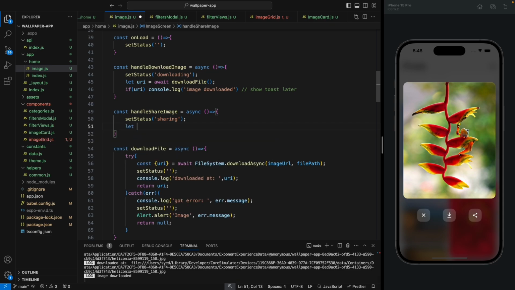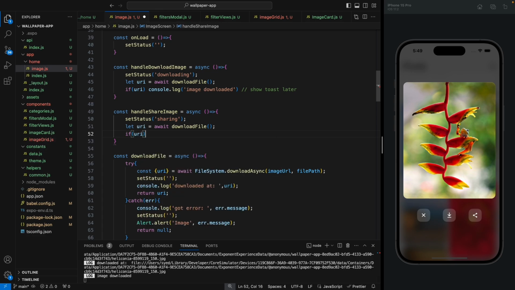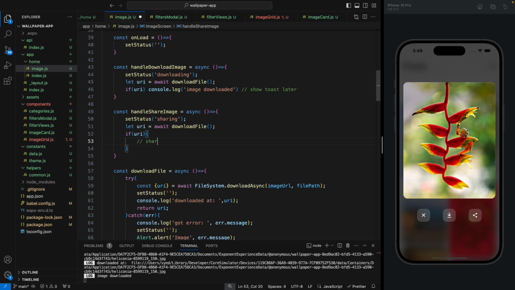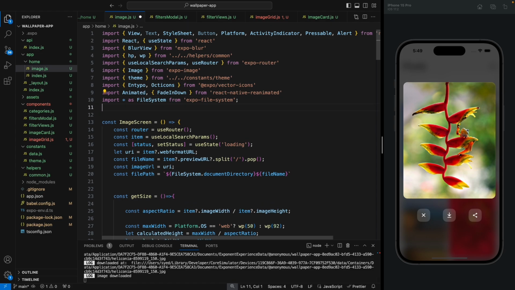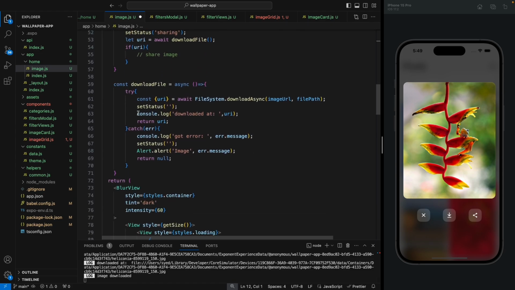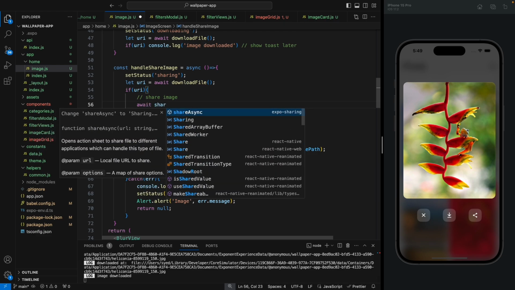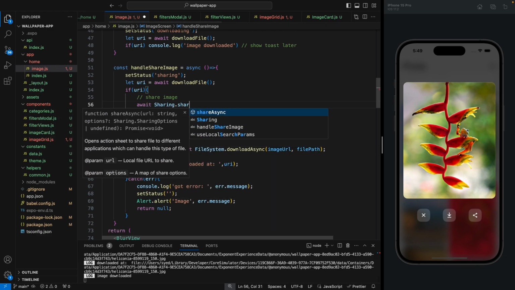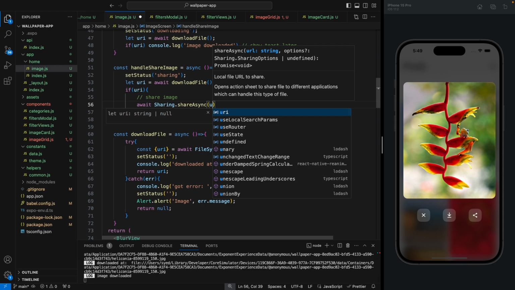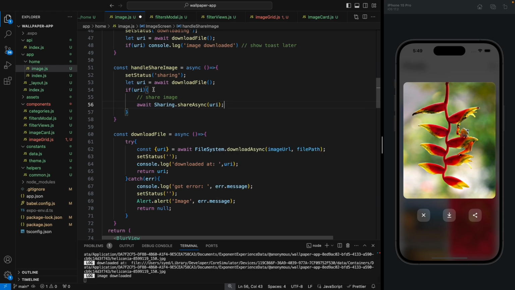Now first we're gonna download the image, then we will be able to share that image. So we already have the download file function, so let's get the URI from the download file function. First we'll check if we have the URI, then I will share this image using the library that we just installed. So let me just copy the import statement and paste it here. Now using this library, we have a shareAsync function that receives a URI to share it. So let's pass this URI and let's save this.